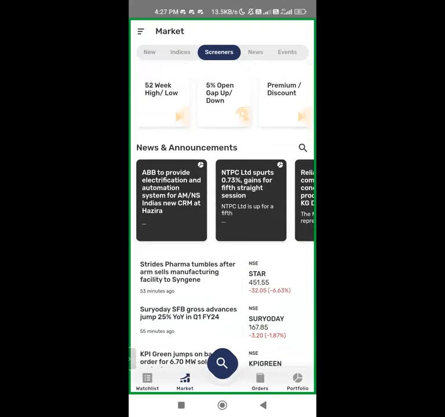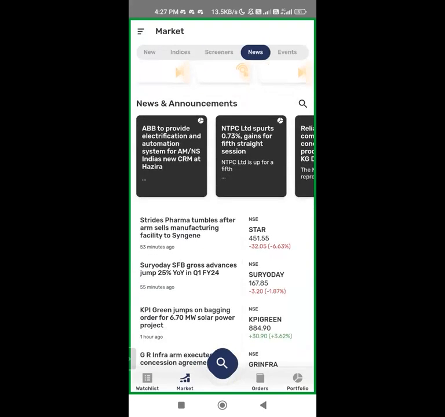Then we have the news and announcements. We have two sections in the news and announcements. The black card news is specifically the news related to the script which you are holding in your portfolio. If you can see the pie chart on the black card, this pie chart denotes that this news belongs to your portfolio scripts. So all the black card news are related to your portfolio.